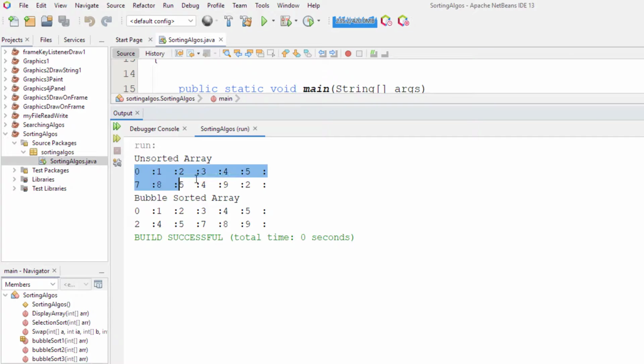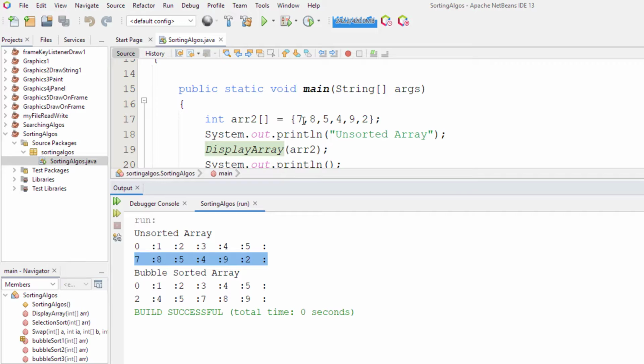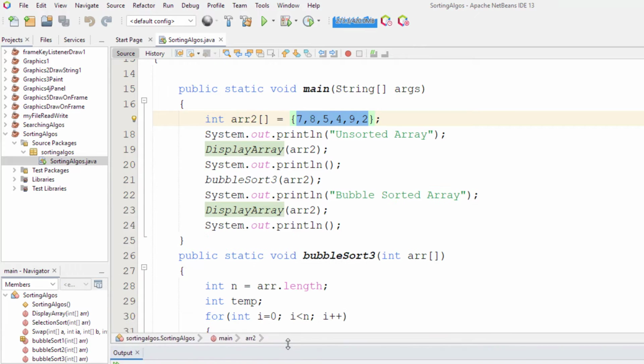Okay, here you can see this is the unsorted, this is the index in fact, and this is the real unsorted array. We can see here this is the one, and then we have the sorted array. So this is how the bubble sort works.